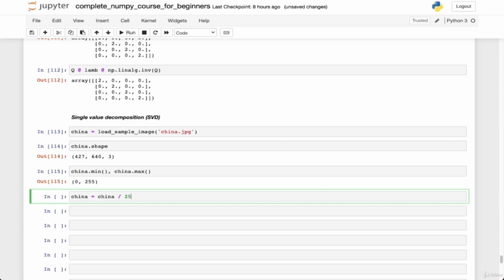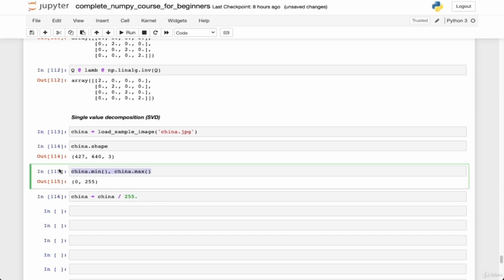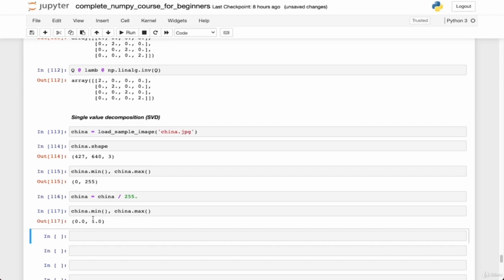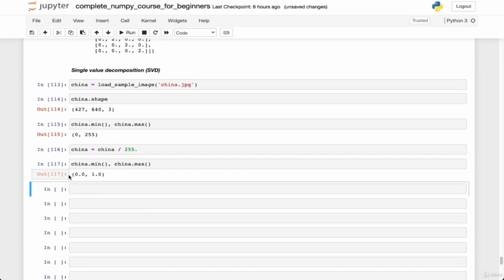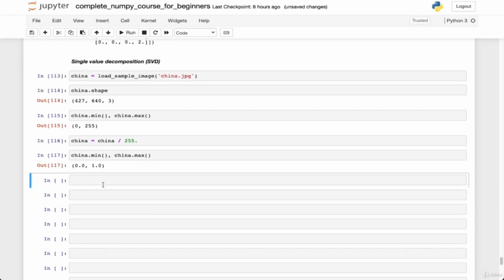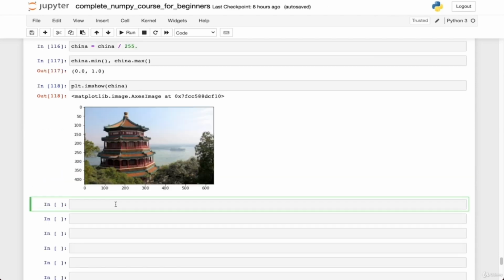We want to work with values between 0 and 1. And to do that, we're going to divide all the values inside this image by 255, so that the highest values in the array will be squashed down to 1. Now let's copy this line of code where we checked the shape of the array, and as we expected, our values now go from 0 to 1. Now let's see what this image looks like. Here it is.